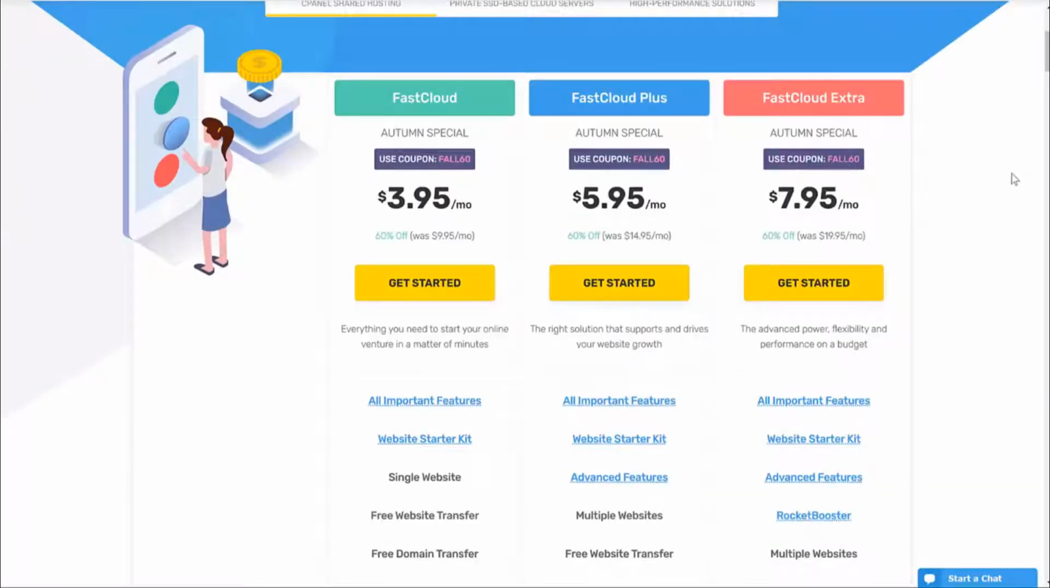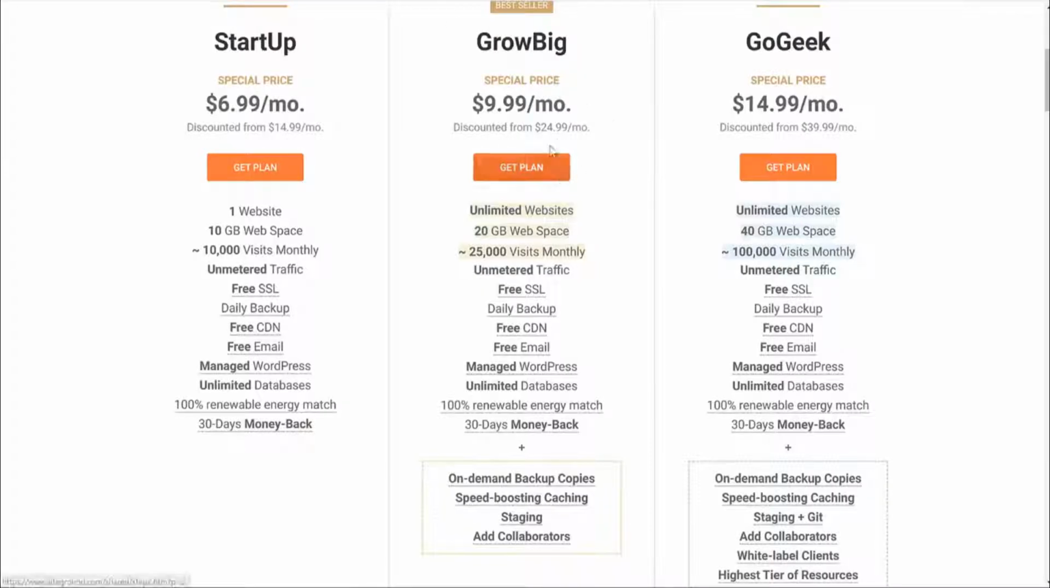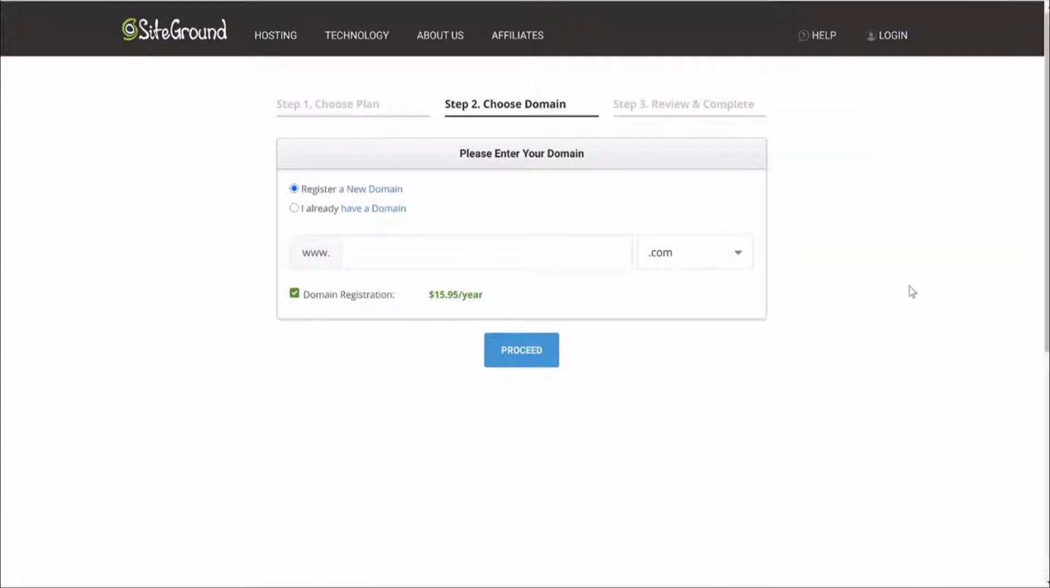So whatever hosting you want to select, if you want to select SiteGround or Fast Comet, you can select this. If you select Fast Comet, select this option, Fast Cloud Plus, and click on this Get Started button. And if you select the SiteGround option, you can select this option and click on this Get Plan button. Now from here, for 4-5 minutes, I'm going to show you two screens.